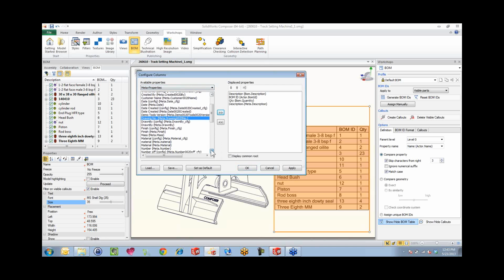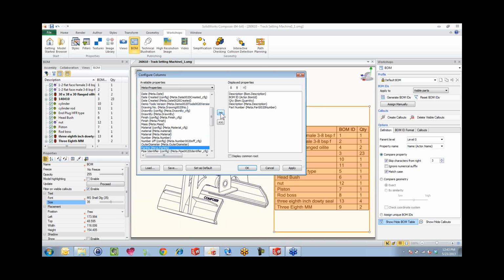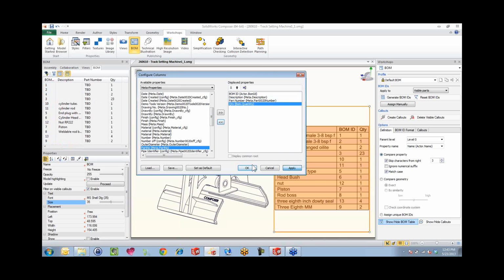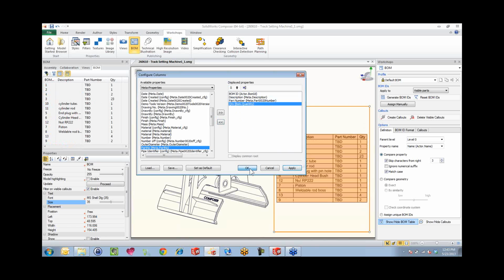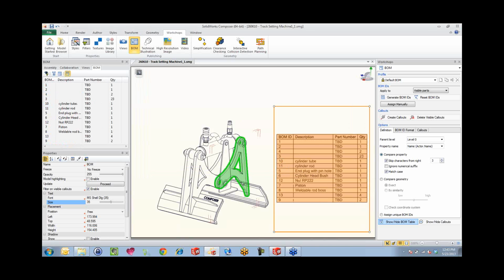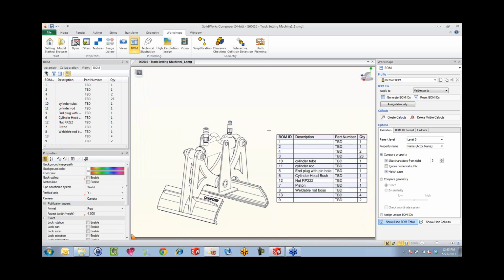Maybe I want to bring in something like my part numbers, right? They might be nice to get in there too. And you can see that they get populated over here to the right. So maybe I just say get rid of the description in here. And maybe I want the quantity to show in the bottom of my tree here. Apply it, and you will see how it's going to pull all this information out of the properties, the metadata in Kevin's assembly file.